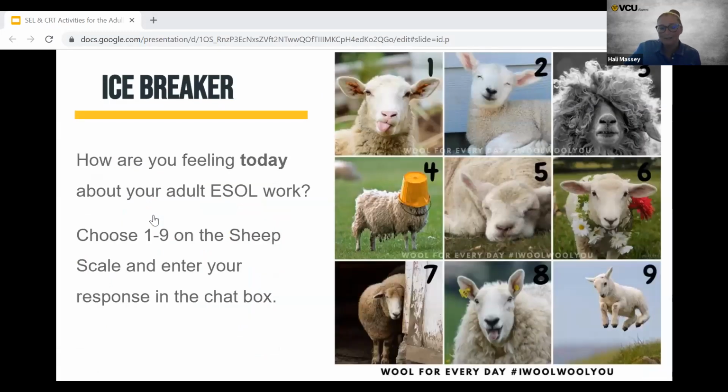Okay, do you see the sheep now? I see all the animals, yes. Okay, yay. I was wondering, I don't see anything in the chat box yet. So now that you can see these images, you just pick which one best represents how you're feeling today about your work. And then you just put that in the chat box. And like I said, if you'd like to give an explanation for why you're choosing that image, please feel free to do so. If you don't, then that's perfectly fine as well.